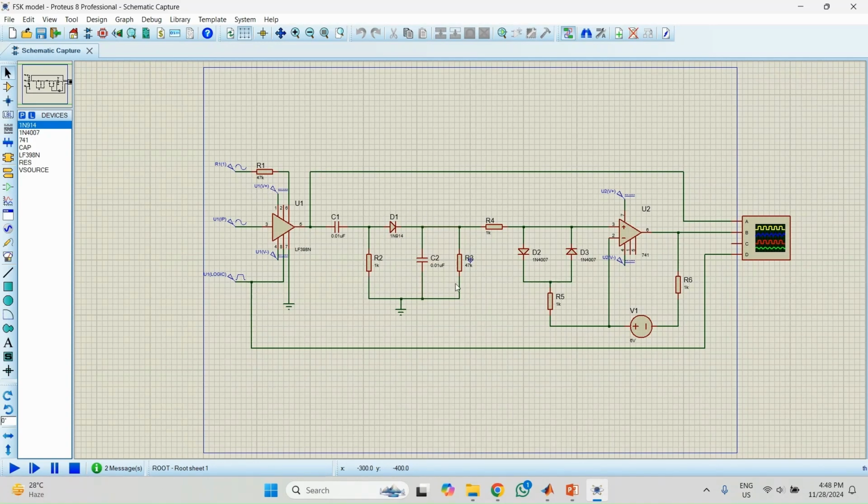This diode, capacitor and resistor block acts as an envelope detector, and it will detect the high and low levels based on the frequency passing.